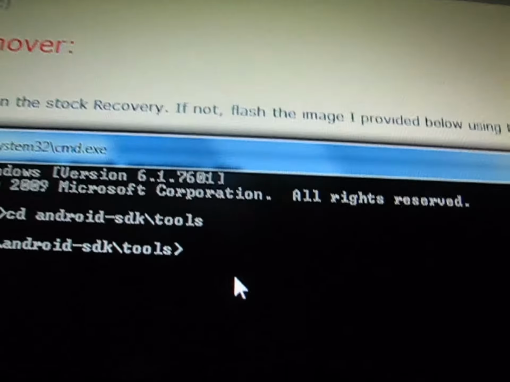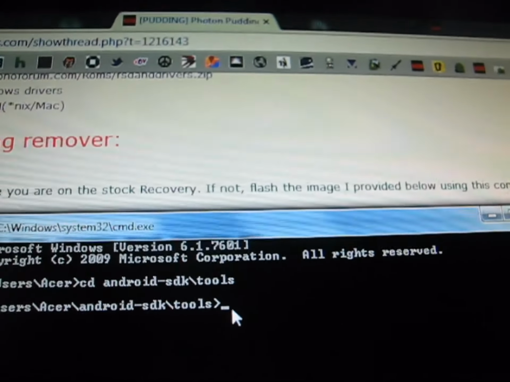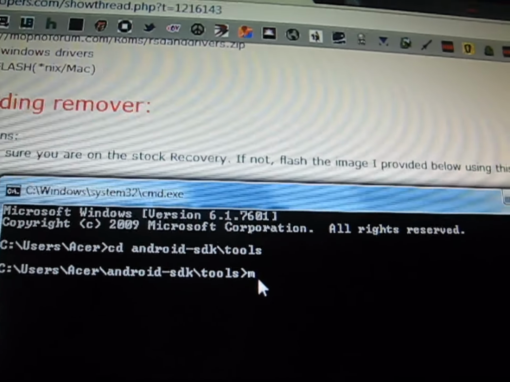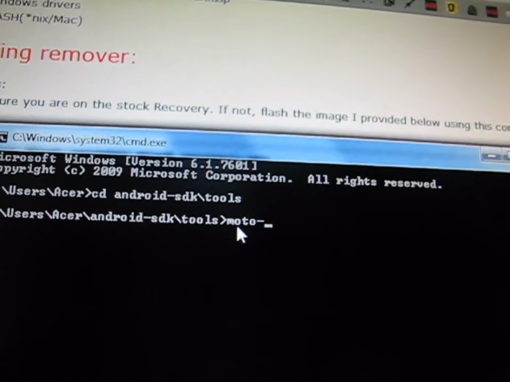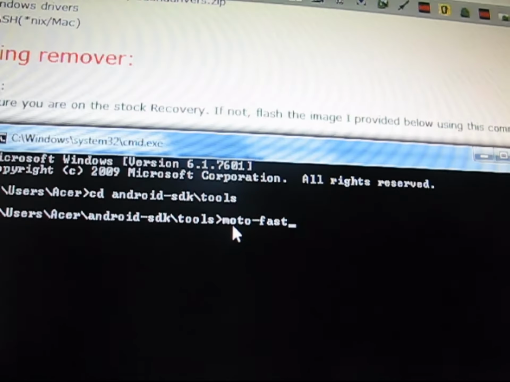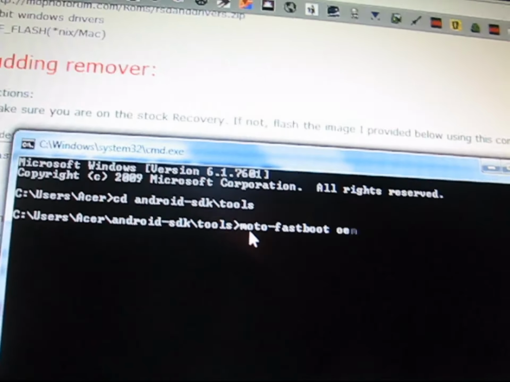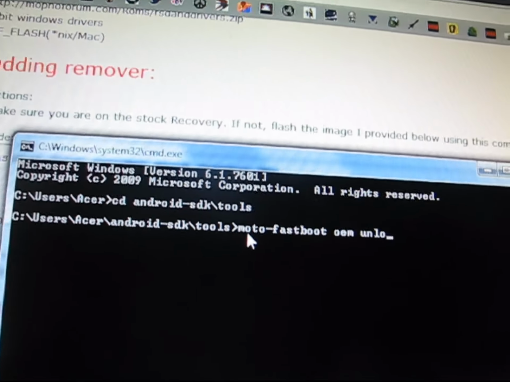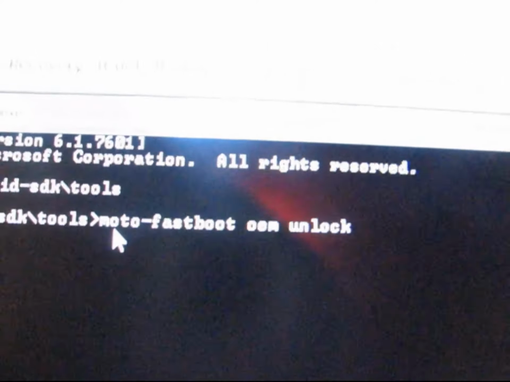And there you go. It might say installing drivers in the bottom right. Let that install. Now go back to your command prompt, and as you can tell, you're navigated to the tools folder. Type in moto-fastboot space OEM space unlock, like this: moto-fastboot OEM unlock. Once you have it typed in just like that, hit enter.